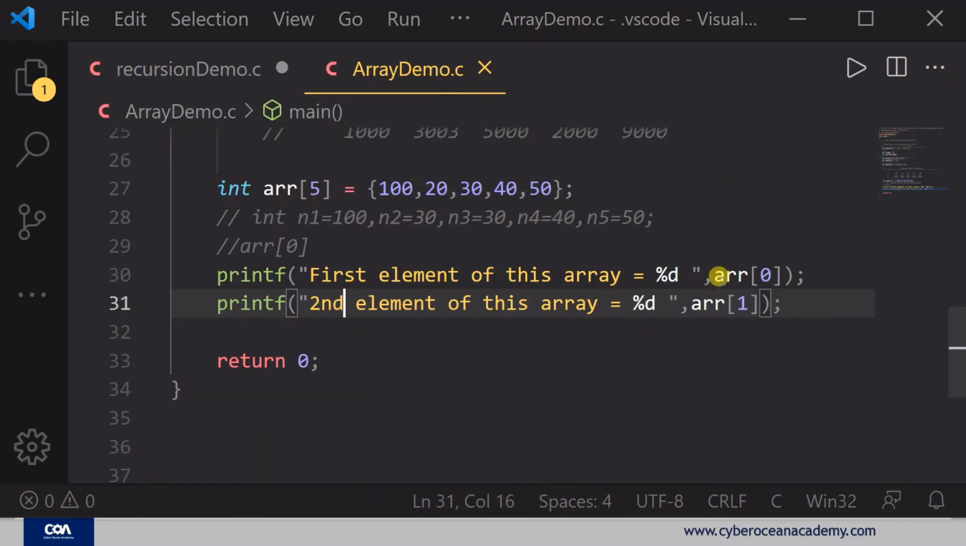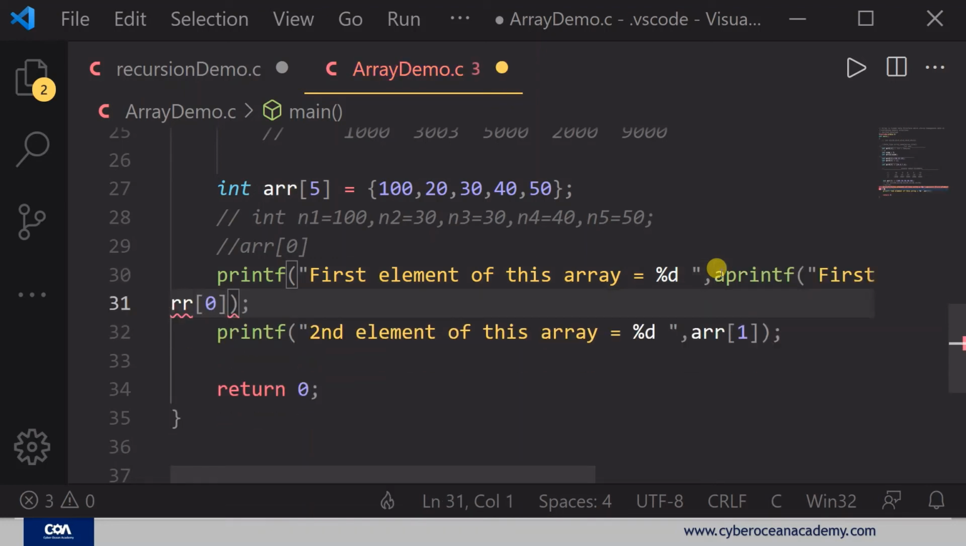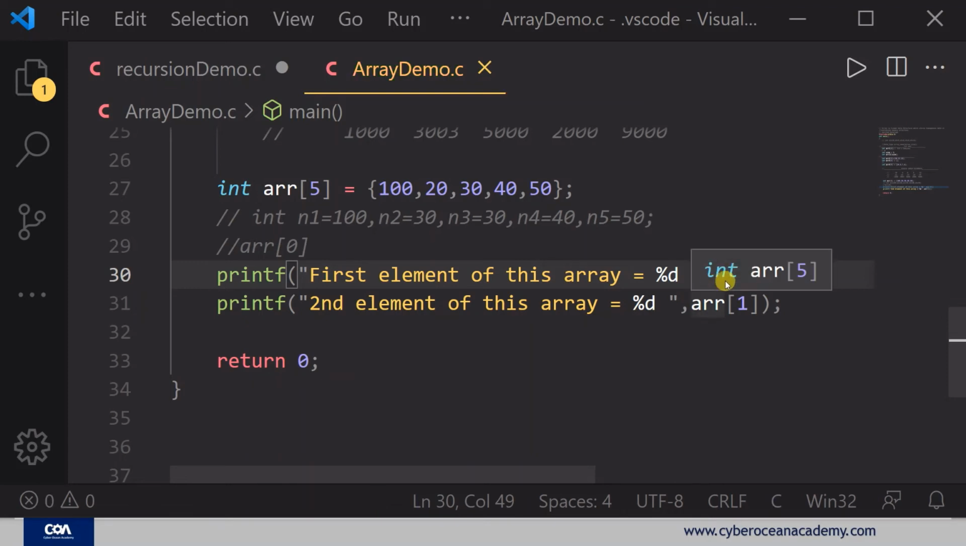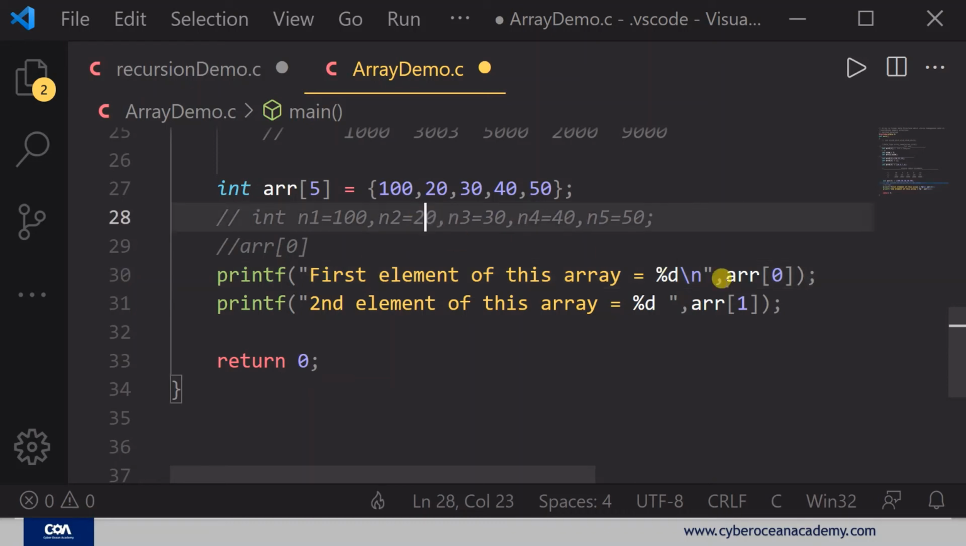So here ARR[0] behaves like a variable, a single integer variable. Just as n1 is a single integer variable and n2 is a single integer variable, you can also use these array elements like variables. You can add these two array elements, you can multiply them, whatever you can do with normal integer variables or any variable, you can do with array elements also. So array elements behave like a single variable. In this way you can access array elements.